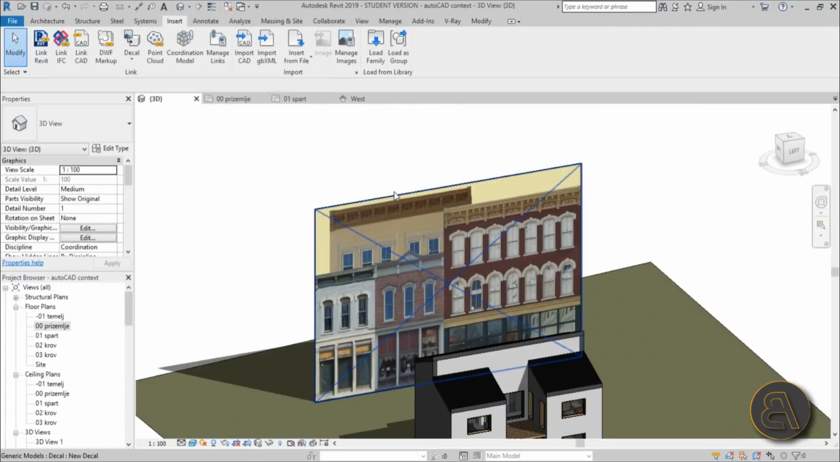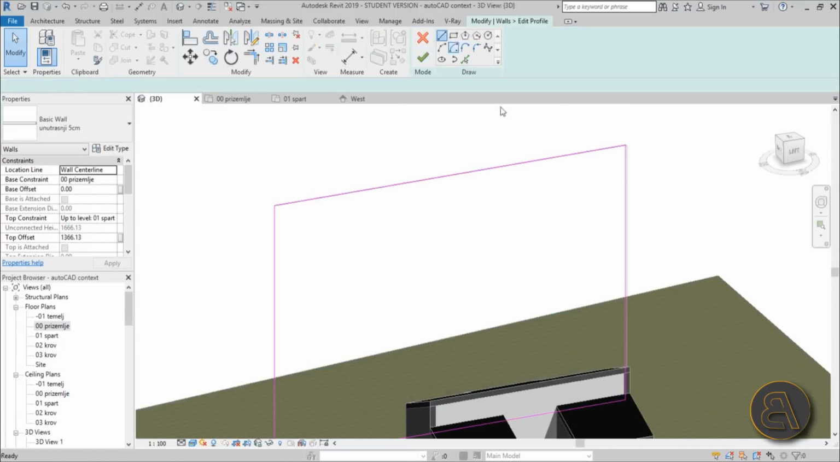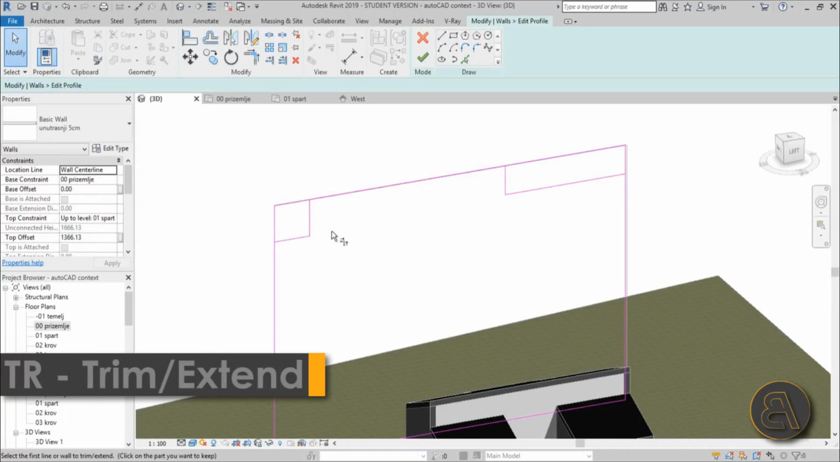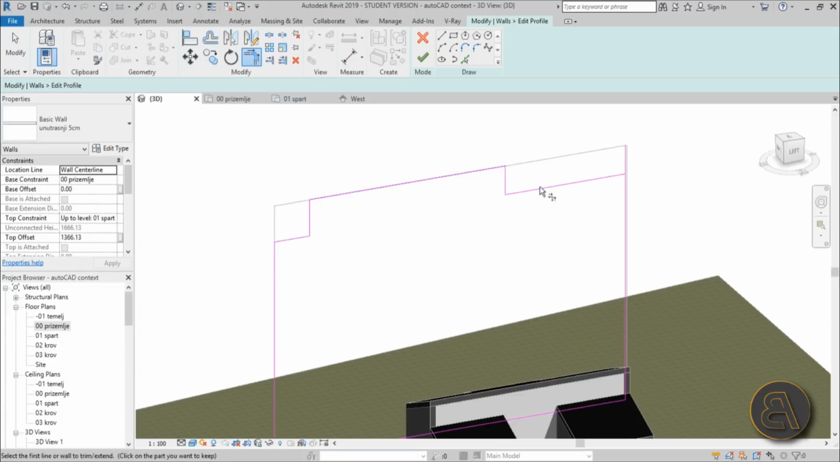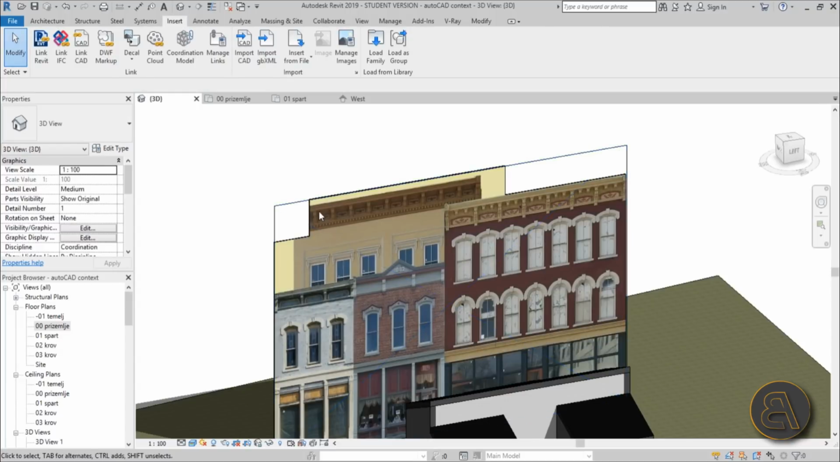And let's just make some additional settings. You need to select the wall, so just hit the tab key. Then you go into edit profile, and here I'm just going to be editing something like this just to fit the shape, and then just go into trim and extend. TR is the shortcut, and trim that, trim this, trim that, and you finish. And now let's see what this looks like.